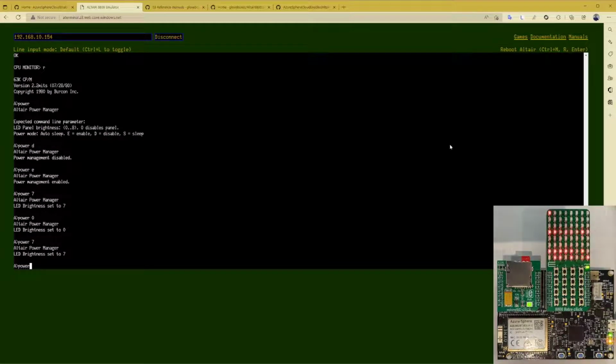Right, the other option you have for power is sleep. You might just go and put the Altair to sleep. And that's not sleeping the whole Azure Sphere board, it's just sleeping the AVNet. So it's just sleeping the Altair emulator.